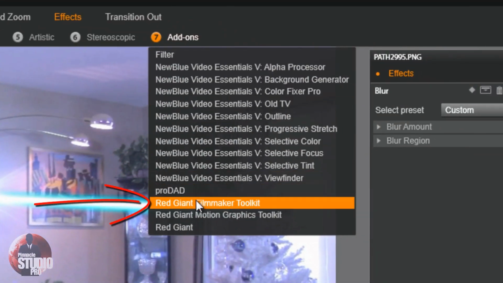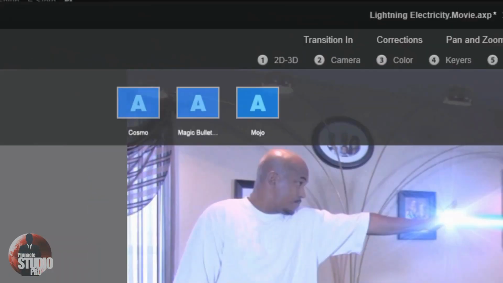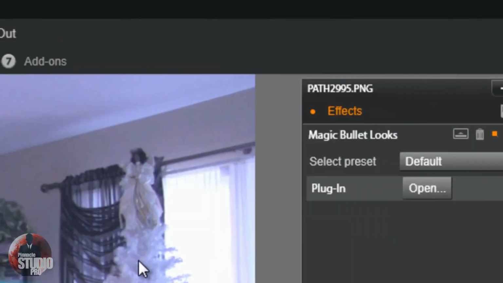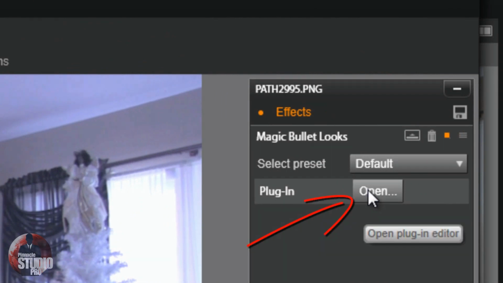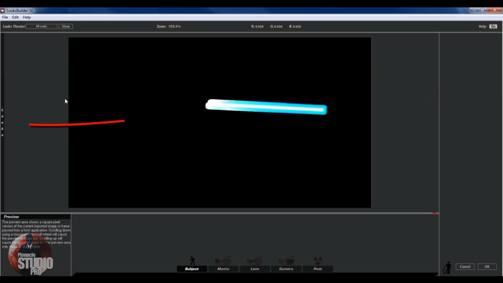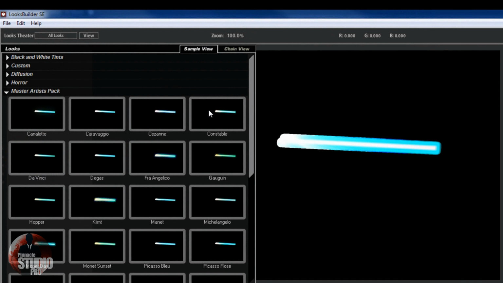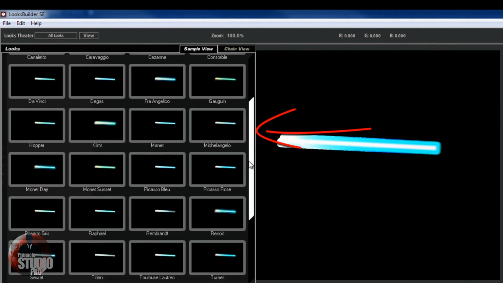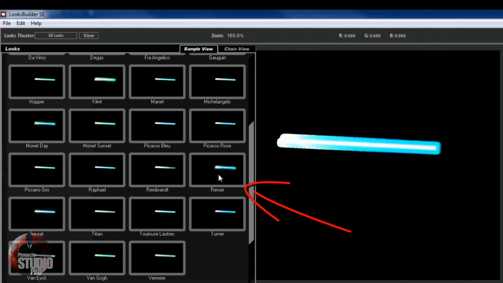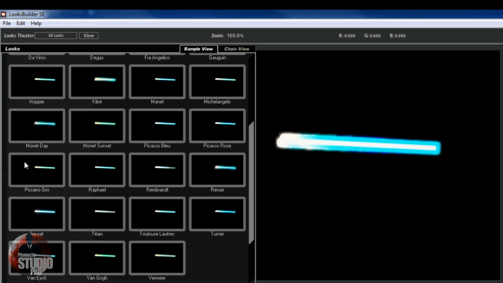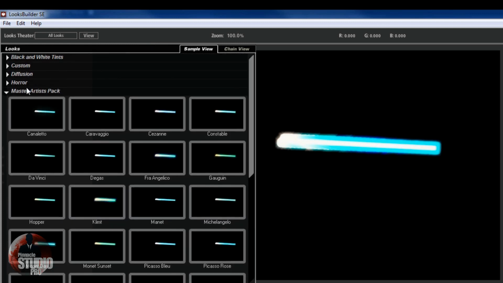I'm going to go to Red Giant Filmmaker Toolkit. And I'm going to go to Magic Bullet. Go to the plugin and I'm going to click on open. And now we got Magic Bullet Looks. Now if we go to looks, we want to go to the Master Artist Pack. And then we want to scroll down until we find Renoir. When we click on it, you can see the effect that it takes on, a little brighter and things like that. Now, there also are some other options on here if you want to try some different ones.